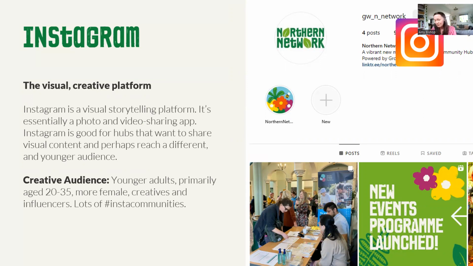And you'll find there are lots of Instagram communities. So this is a great way for you to connect with others, and not just about building your own community, actually, but also to get involved in others that share the same sort of values or aspirations as you. Great place for inspiration and ideas.